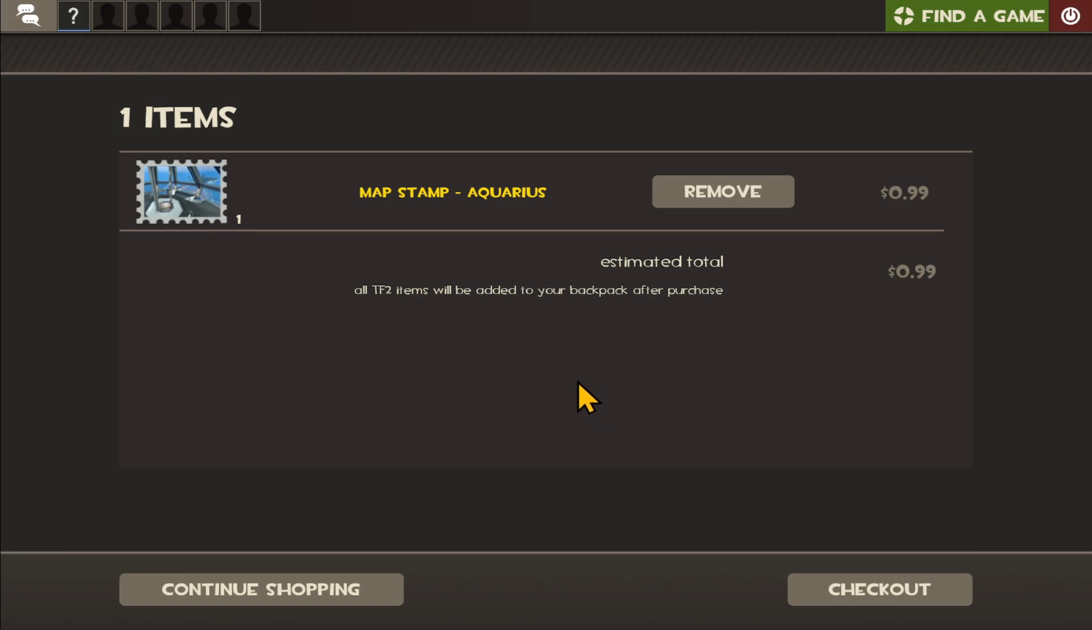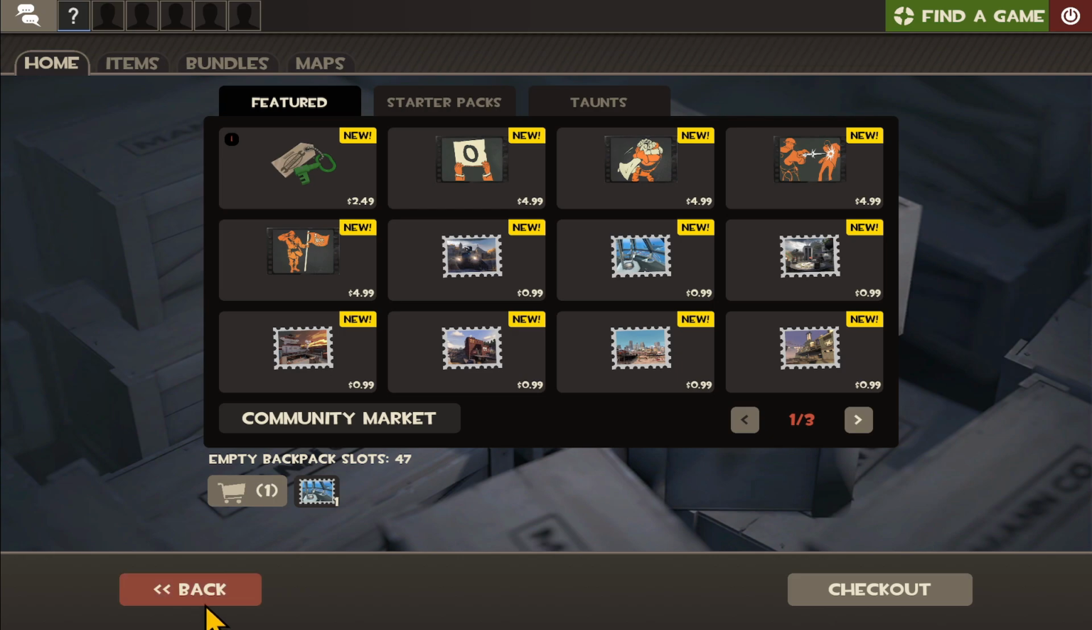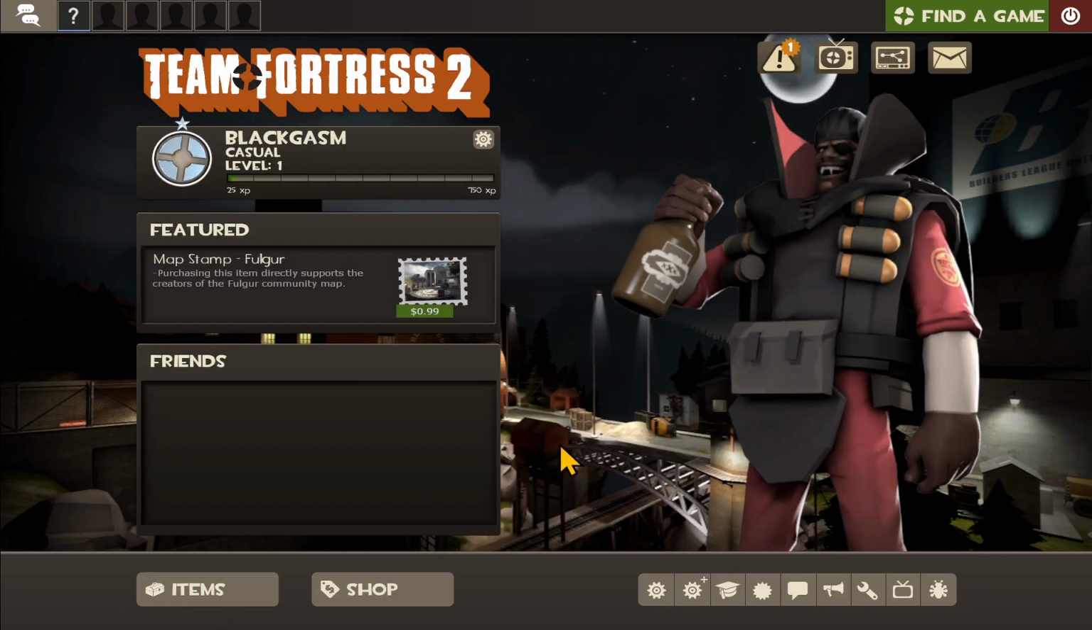Once your transaction has been completed, the map will now be available to you within your games. And there you have it. That is how easy it is to purchase various different maps on the Team Fortress 2 game.